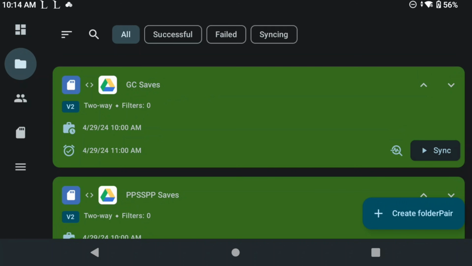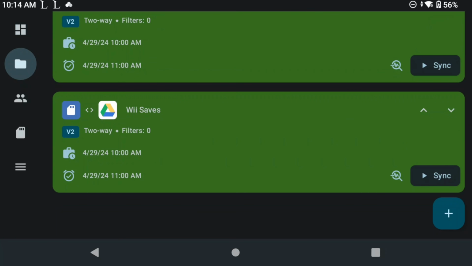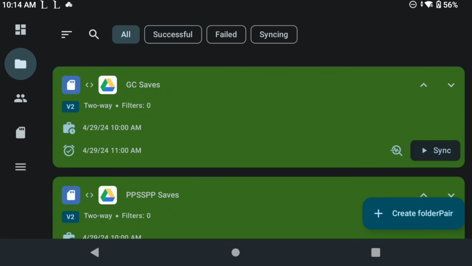And so I'm going to plug in my Odin 2, and you're going to see here that I'm syncing GameCube, PPSSPP, RetroArch, and Wii. You might have more, especially if you're syncing NetherSX2 and Yuzu and all of that, which also work. But either way, you have all of your syncs set up on your main device. And you just bought a new handheld because of course you did. So let's add it into the mix.